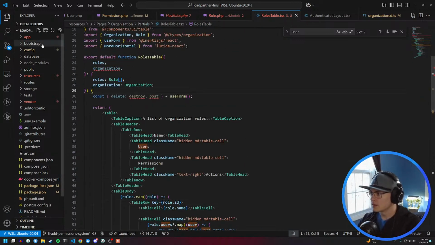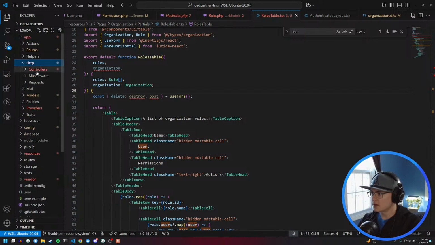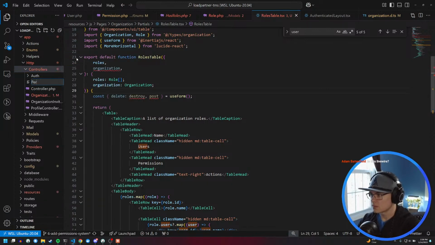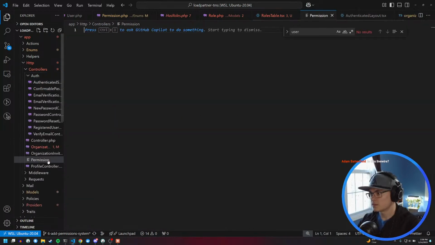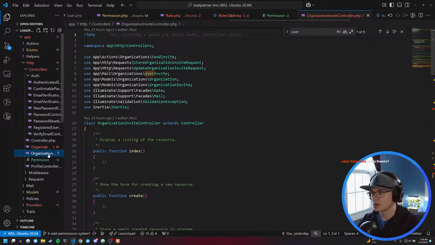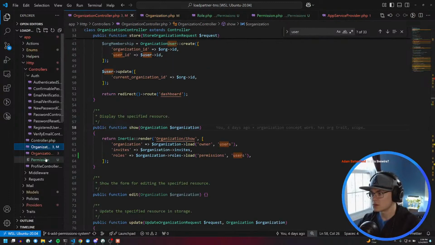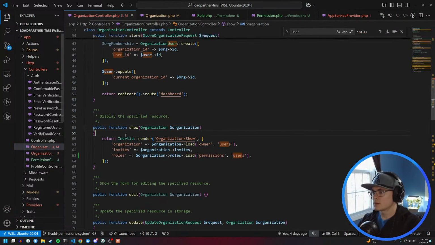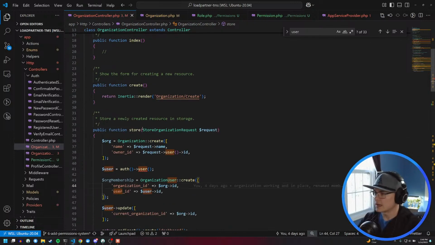Okay. So let's go app, controllers. I'm just going to create a permissions controller. Is this singular? Organization invite controller, organization controller, permission controller? Cool. This is not Livewire. Nope.